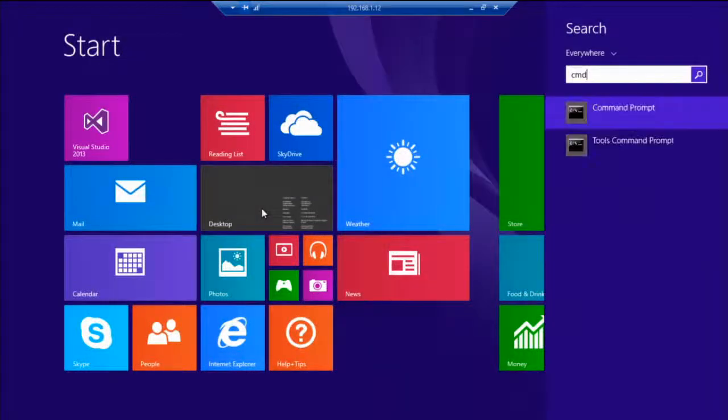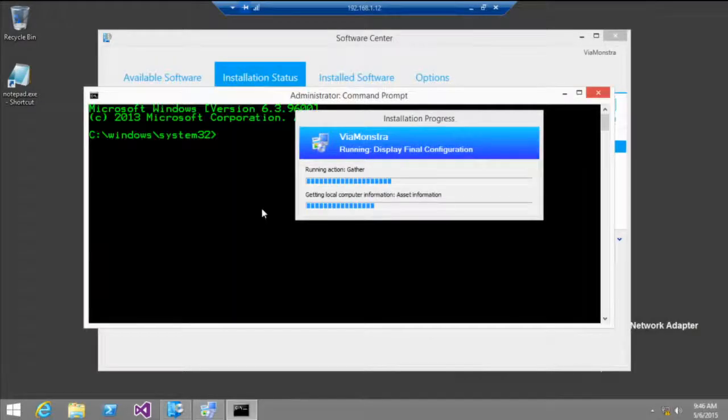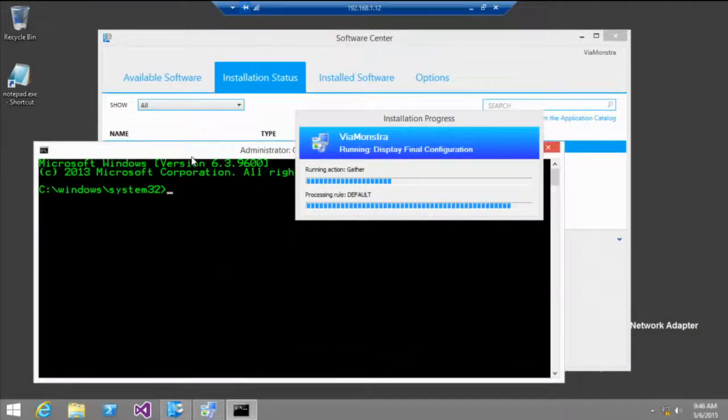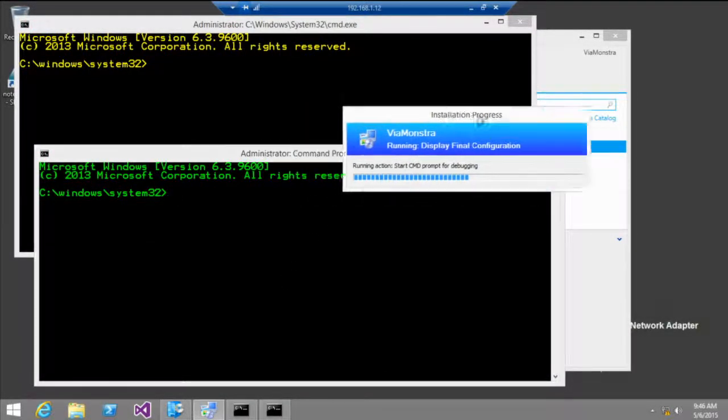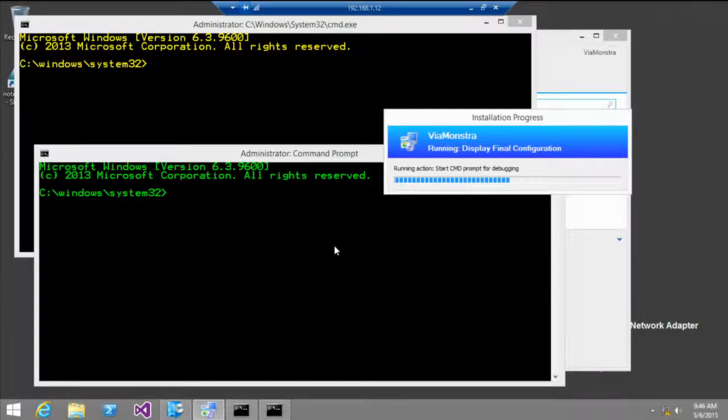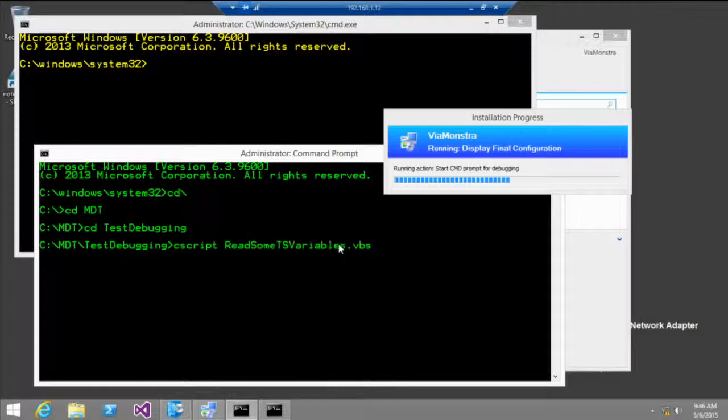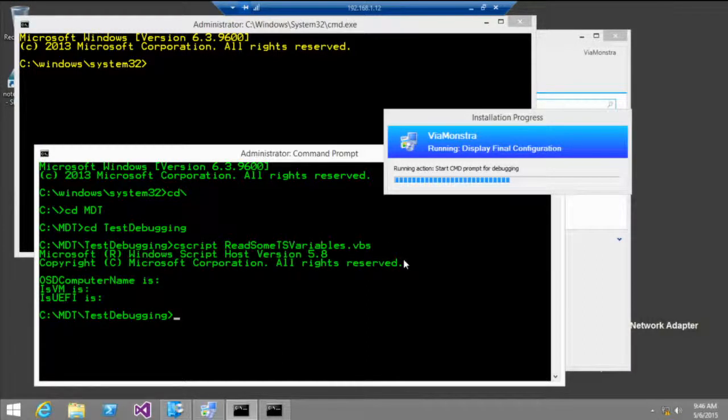But the deal is I can open up a normal elevated command prompt, which is green. And then I get the yellow one. So now I have two command prompts. One is admin, one is admin. But they are different, apart from the coloring. If I go to the MDT folder, test debugging, and run a VB script that will enumerate some settings and read some variables, they are blank when I try to do that in a normal admin command prompt.